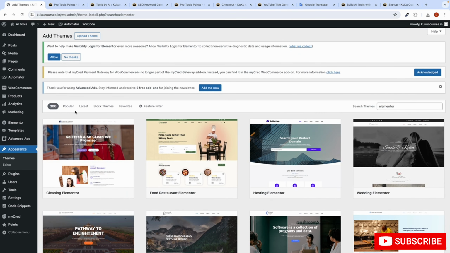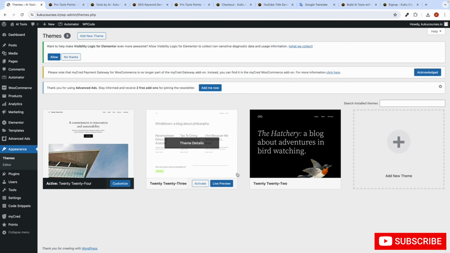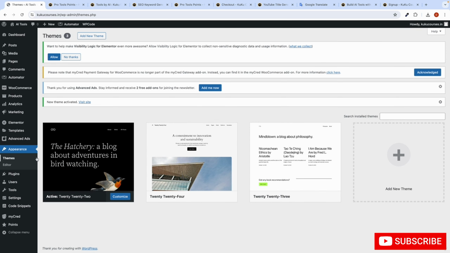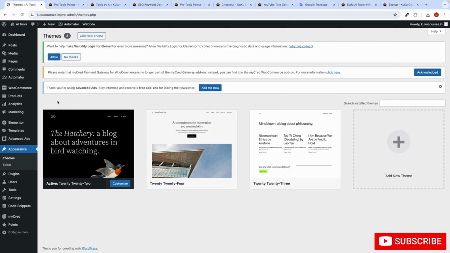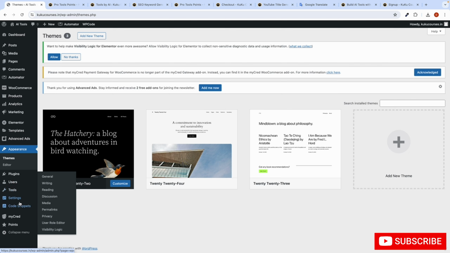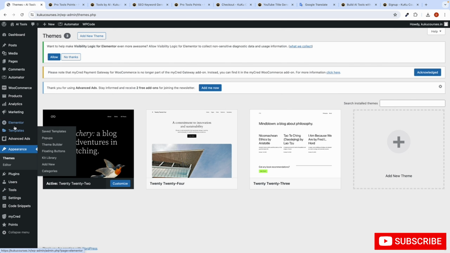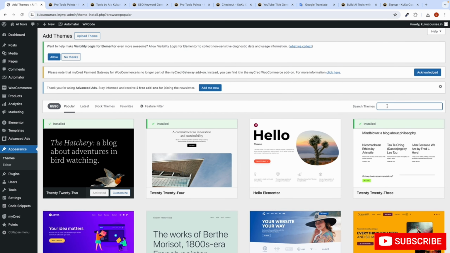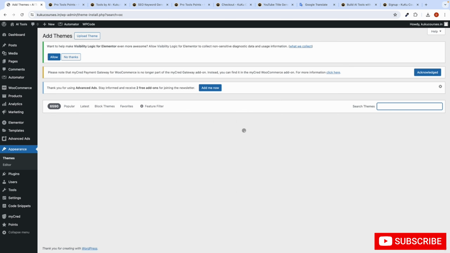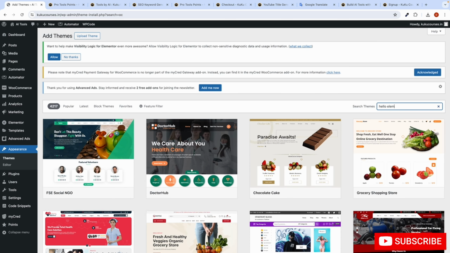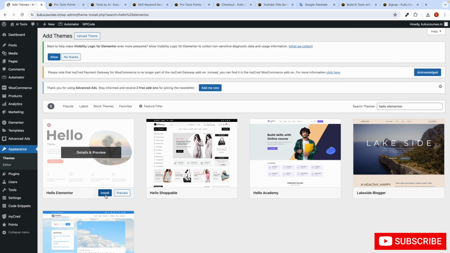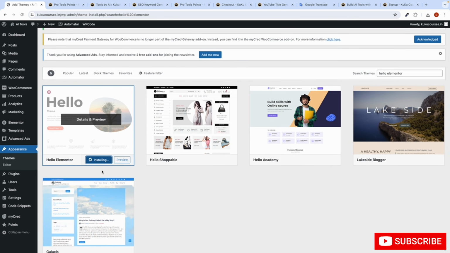Or let's do one thing. Let's go to the themes. Let's click on this activate button for this theme, and let me refresh it. That's strange that we are not able to edit our menus. Let's click on add new theme again and search here. Sorry, search for Hello Elementor. And here is the theme. Let's try to install this theme, by the way.